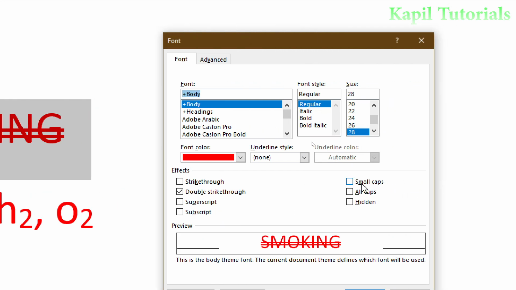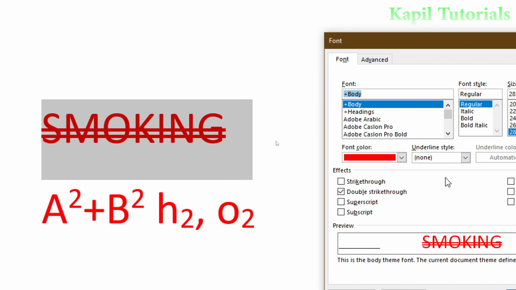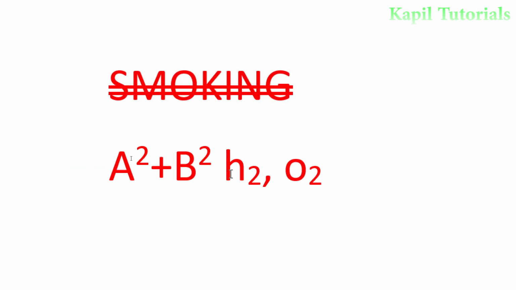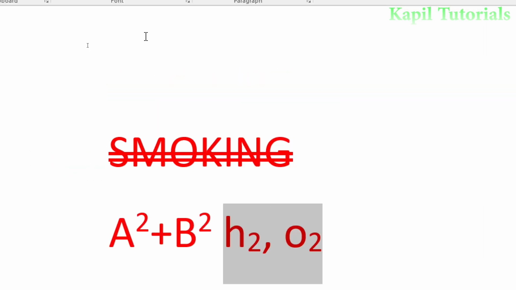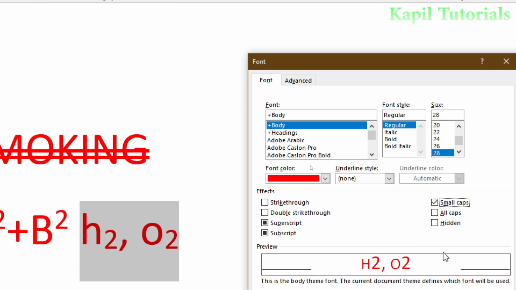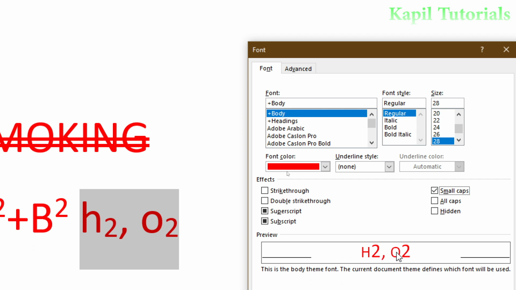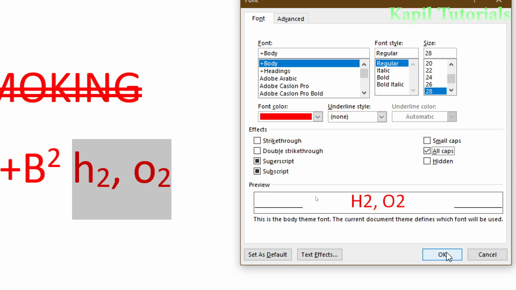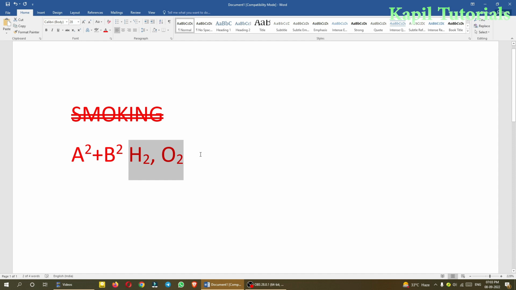Then one or two more options. Small caps, so everything is capital only. I'll select some other text, like this H and O, and go to font and then small caps. You see the smaller caps, it will make it capital. All caps means all are capitals now. So I hope you are familiar with how to use subscript, superscript, and strike through. These options are very clear to you, even the small caps.